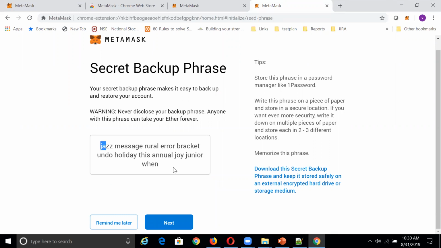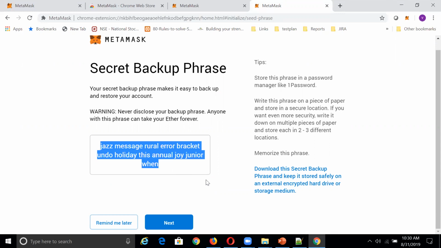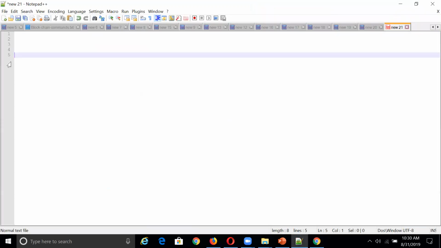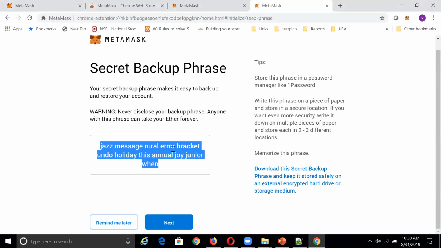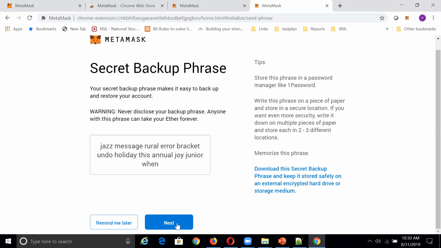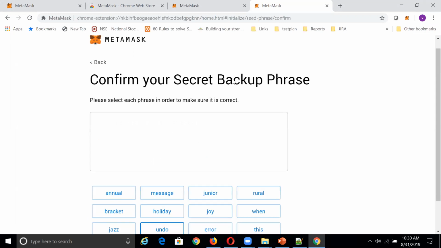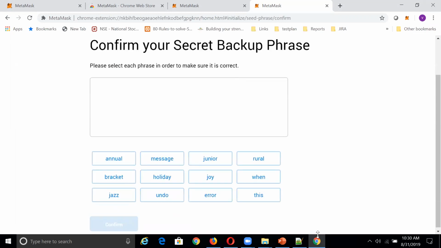So let's copy these messages. We need to do a small exercise on this. It will give you close to 16 words, I believe. This is something like your password. So copy this passphrase and click next. When you click on next, you need to re-enter the keywords you have right now.